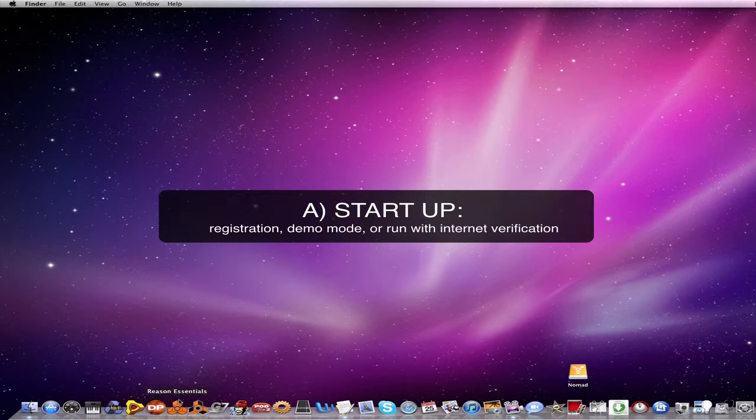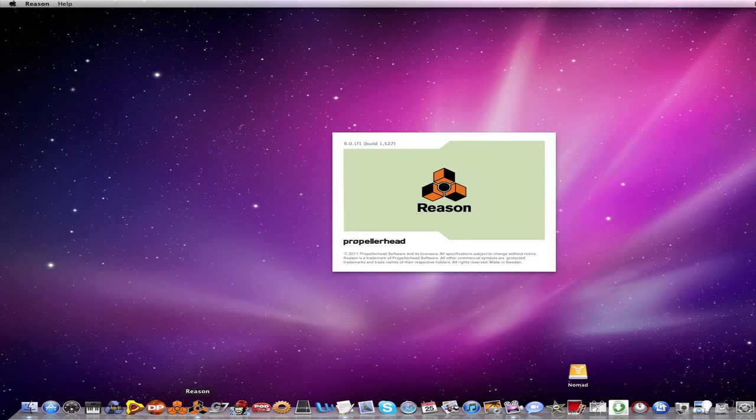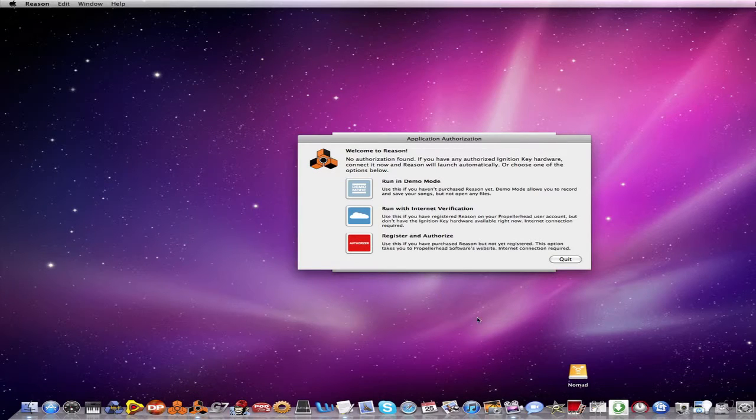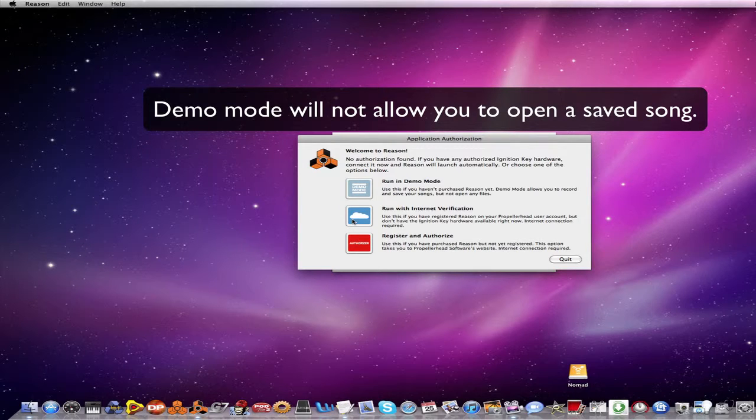In startup, you launch Reason, and it will give you three different options: demo mode, run with internet verification, or register and authorize. That is if you have not registered yet. So there is an authorization key that came with Reason, and that does make all of this much easier. If you run in demo mode here, that will allow you to open Reason and save your song, but it can't open a saved song.